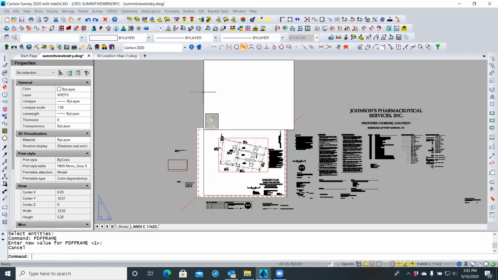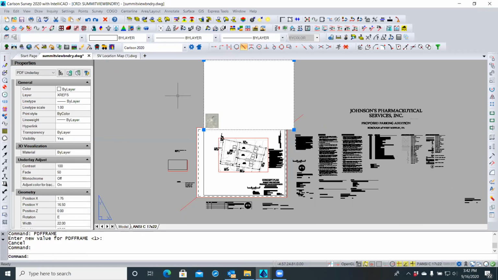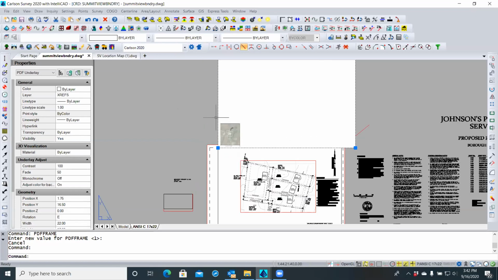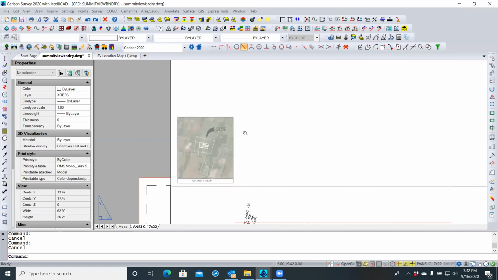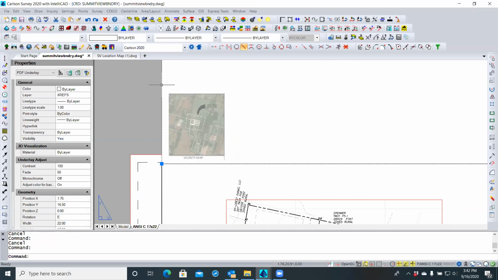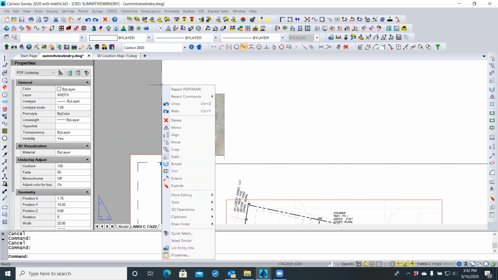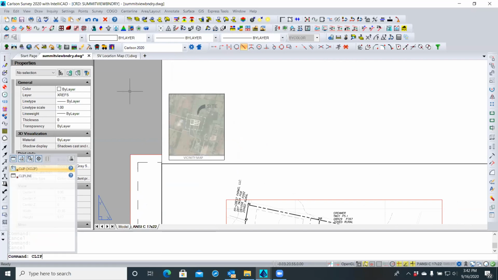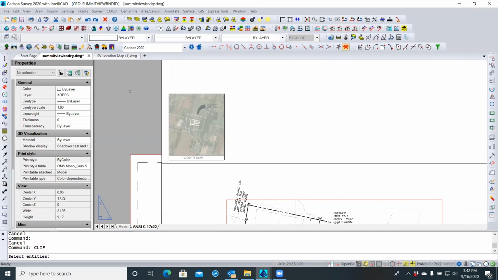See, right now I've got a PDF file that's that big. I don't want it to be that big. I want to clip it. And I'm not seeing it. I should just be able to clip that. And it's not letting me.